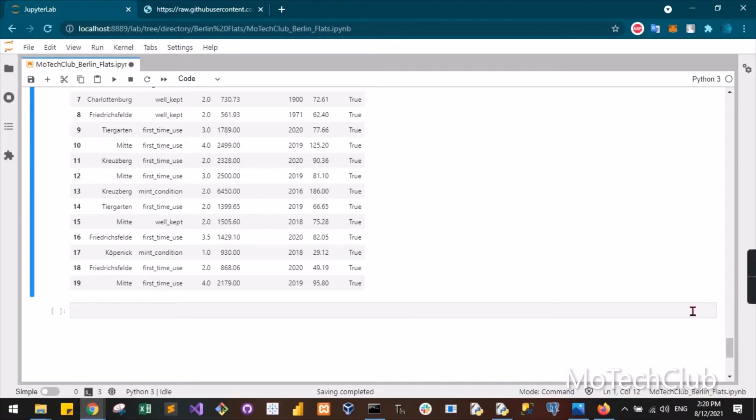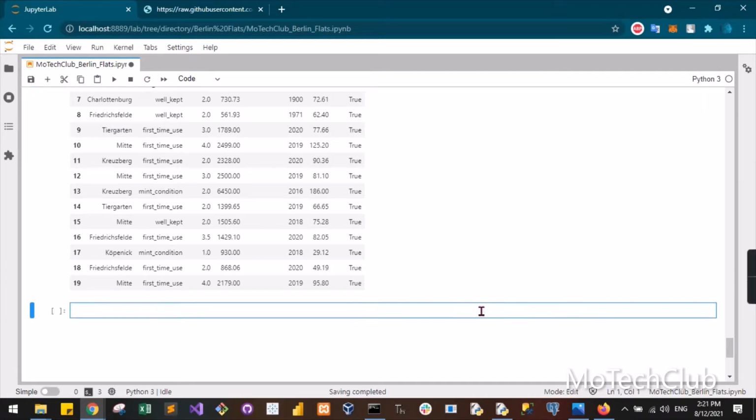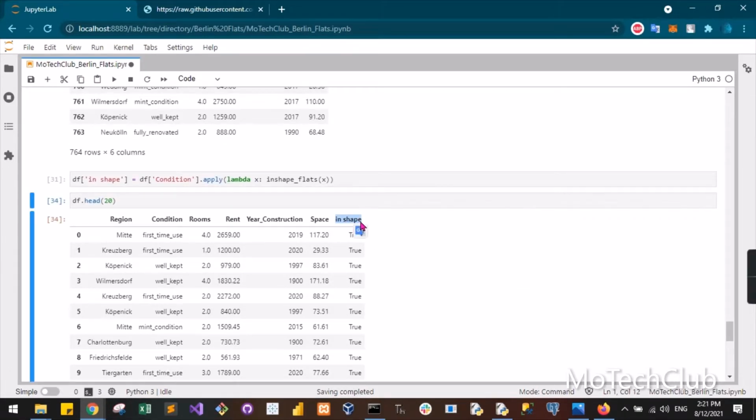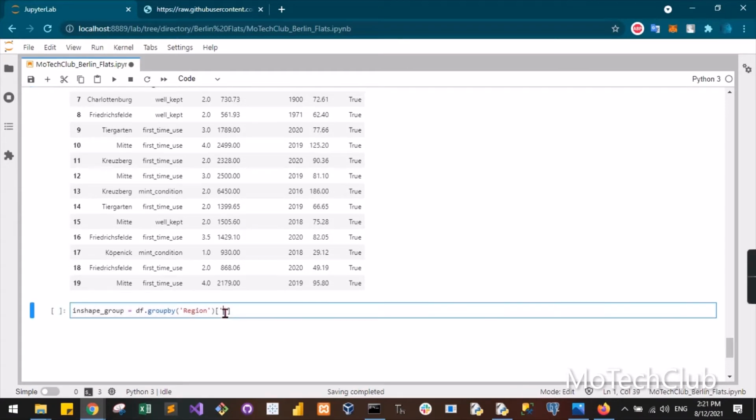Then we can do a group by here, we can call it in shape group, and we can group by our region again. You want to find out which region has more in shape places, so I'm gonna use this column here. I'm copying because I want to show you what we are looking exactly for. This time it's not the average, and we cannot use average here because this is not a numerical value, it's true and false.